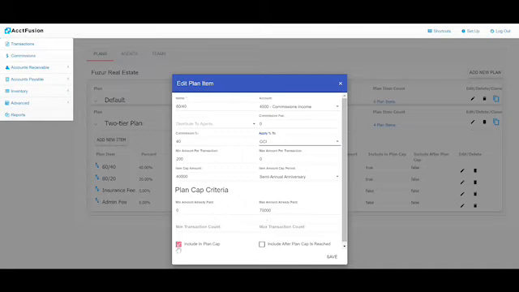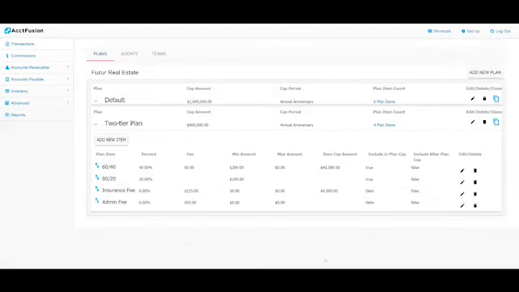We'll want to make sure that this checkbox is checked as long as we want these fees to be accumulated into the plan cap. If we want to override the plan cap and pay this even after it is reached, then we can click this checkbox, and then we click Save.